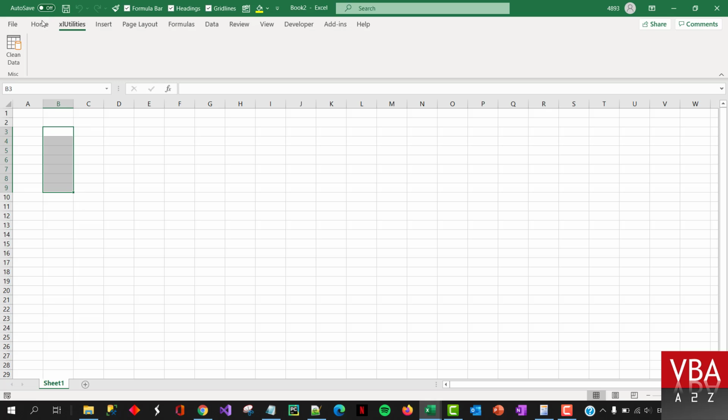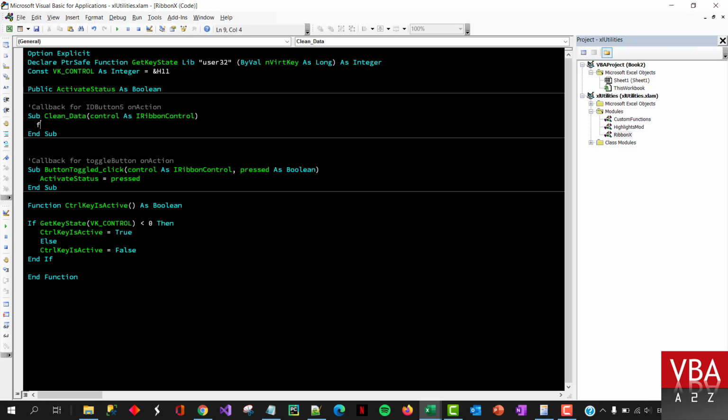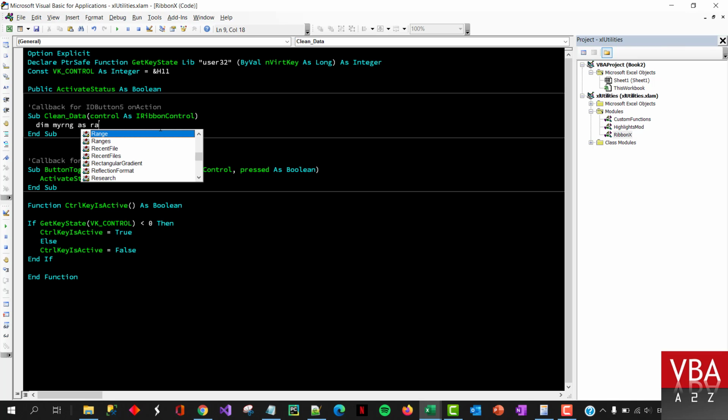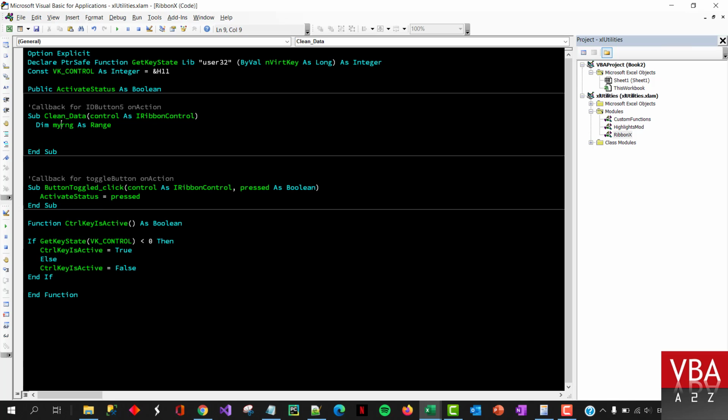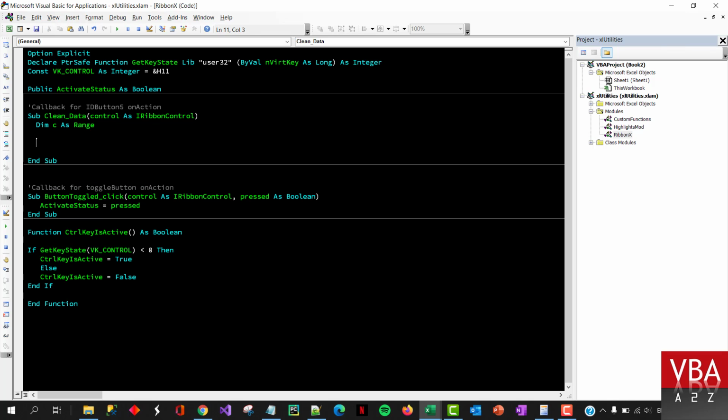So let's say that when you click on this button, you want the code to clean the data in the selection. Okay, so we can say for, Dim my range as Range, or let's say C for each in selection.